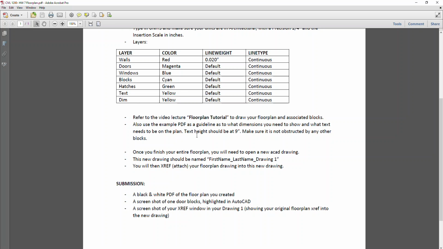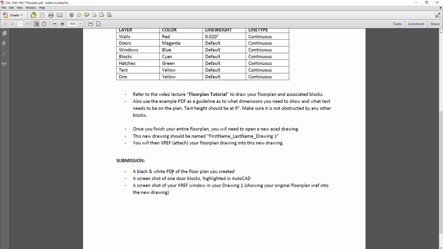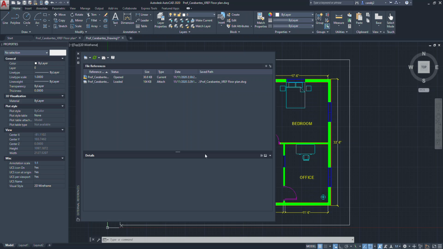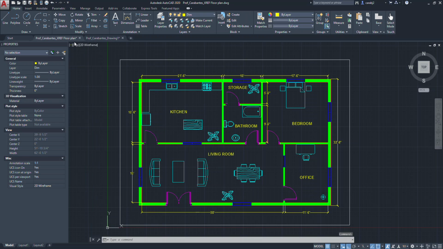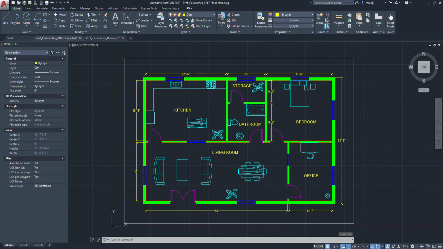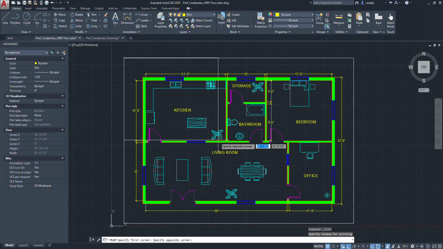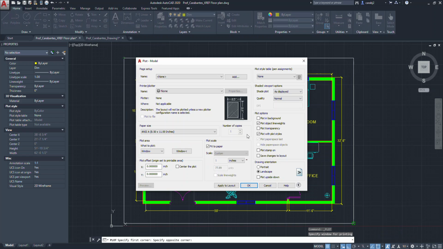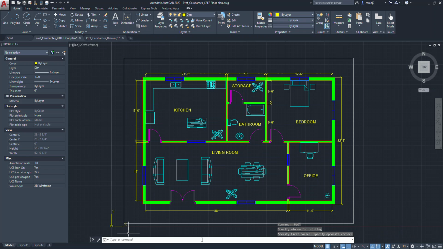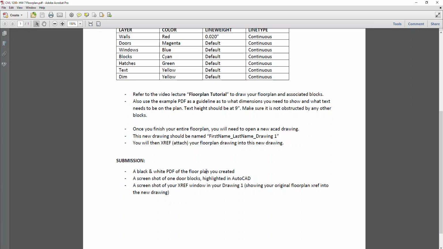So that is the submission: the black and white PDF of the floor plan that you created. If you go back to your initial drawing over here, you're going to export it or plot it using the window as this area here. Just make sure that it is black and white, and change all your settings so that it comes out as a grayscale PDF of that whole floor plan once you put all the dimensions and the blocks in there.